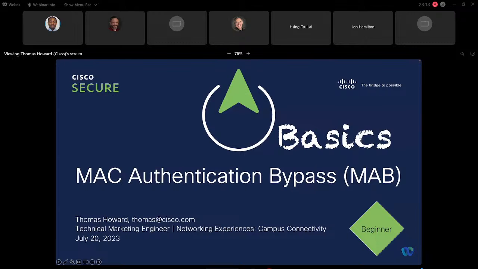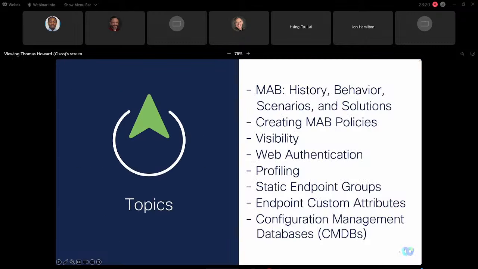So this is going to be pretty introductory. In fact, we've actually covered a lot of these topics in previous webinars in a little bit more depth, but I wanted to put it all together because I don't think we really showed you all the different ways that you can use MAC Auth Bypass to help you with your policies, because it is so essential to so many things that we do.